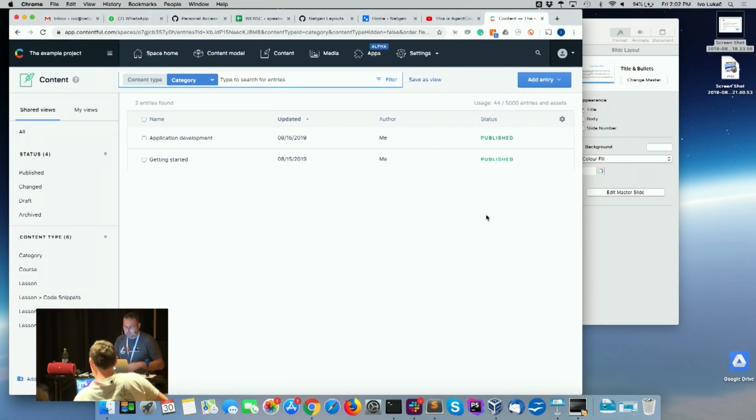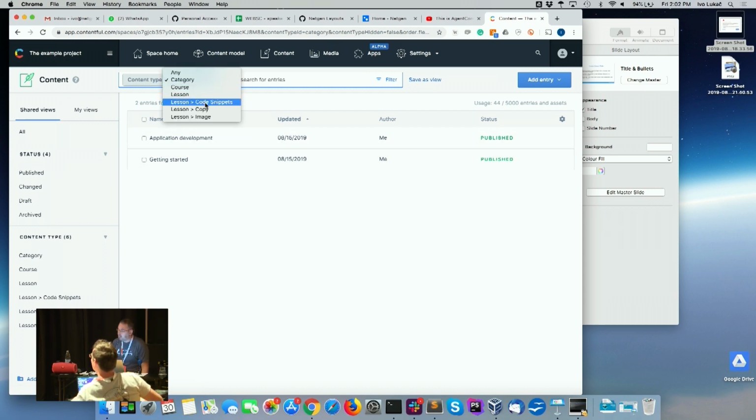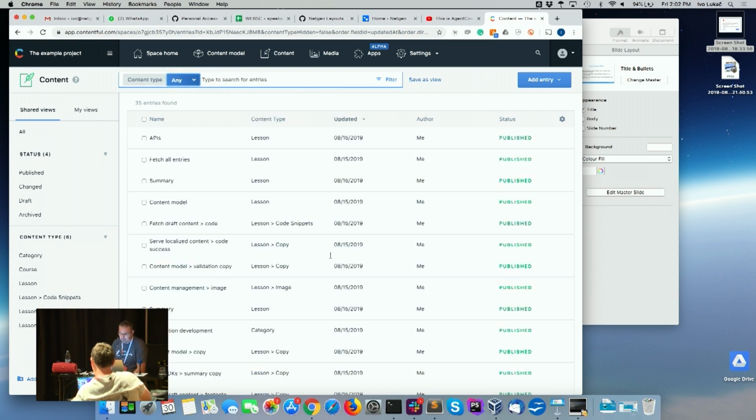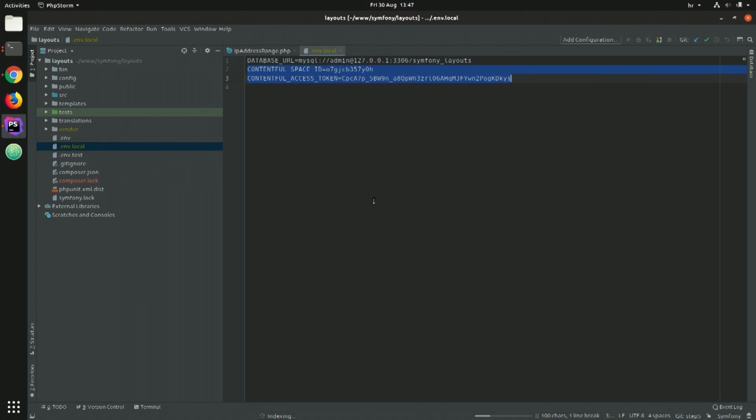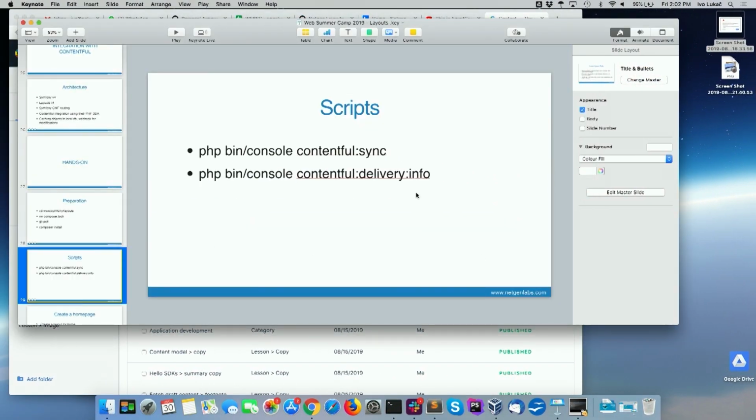So this is how it looks when you enter Contentful. Contentful has a really nice interface, but again, it's not super complex in terms of features. It has content types. This is demo content from Contentful, so they have content types like category, course, lessons, and stuff like that. So it's about 35, they call that entries. I will not go much into this, just so you see what I'm talking about.